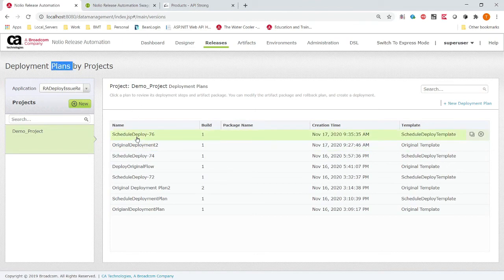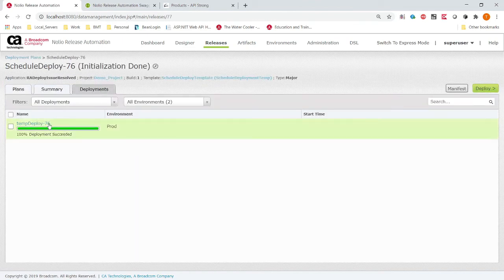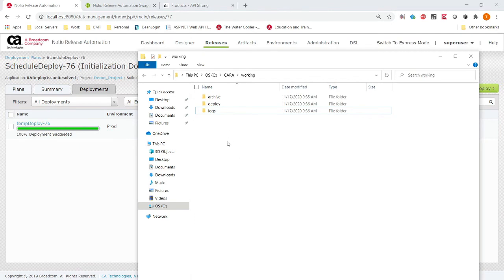But these are actually deployment plans. And if I click on this deployment plan, I have a deployment that was here. This was created from our script. Let's go look at our folder just real quick. Notice our logs are gone.